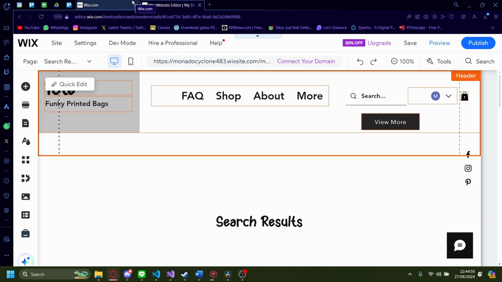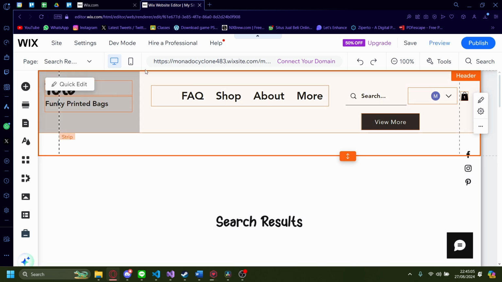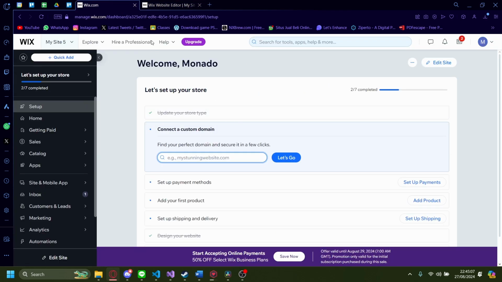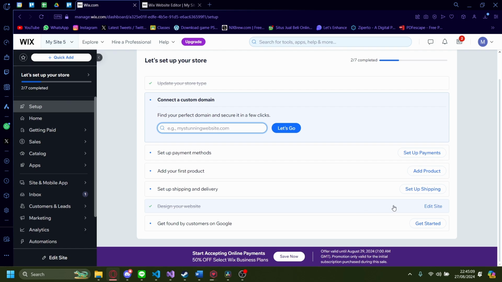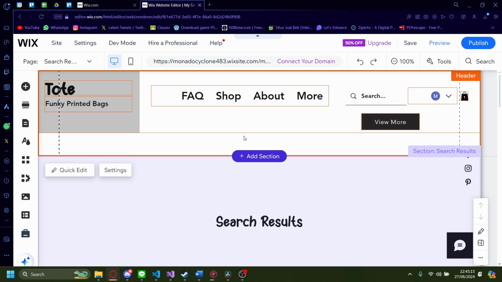Hi, today I'm going to show you how you can make a submenu item in Wix.com. So you'll have to go to the Wix editor first. To do this, you just go from your dashboard here and you click on edit site. If you click on edit site, it'll take you onto this site here. This is called the Wix website editor.